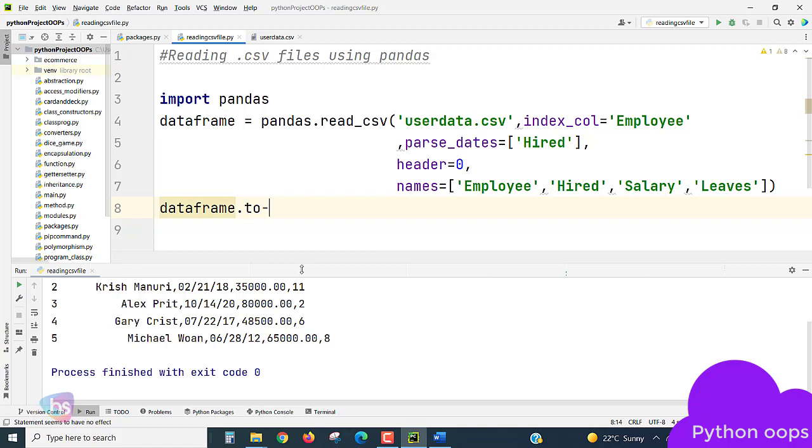to_csv. Yes, to_csv, with the file name modified_user, small letters, user_data with no spaces, .csv, comma-separated values, CSV.